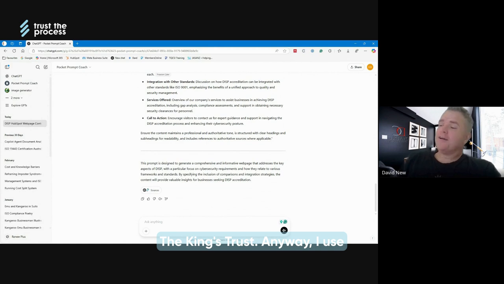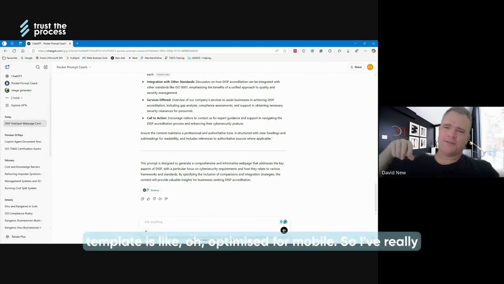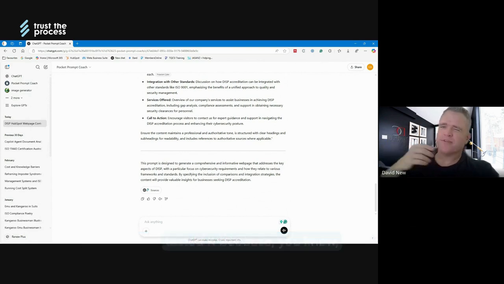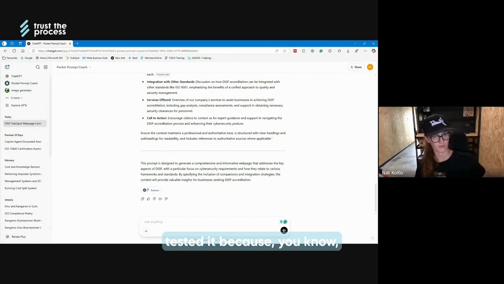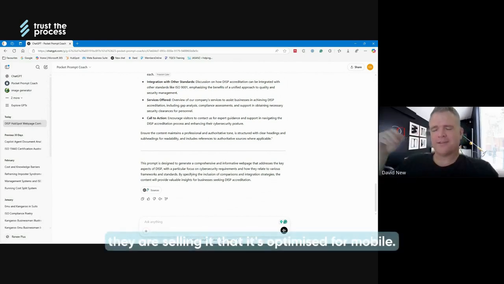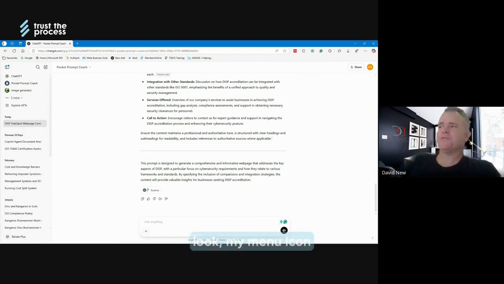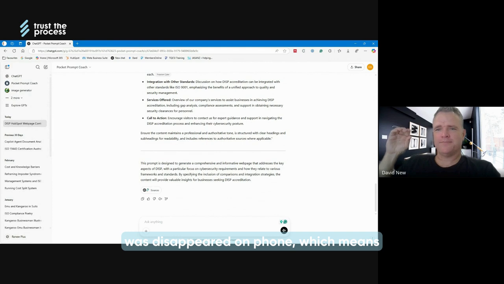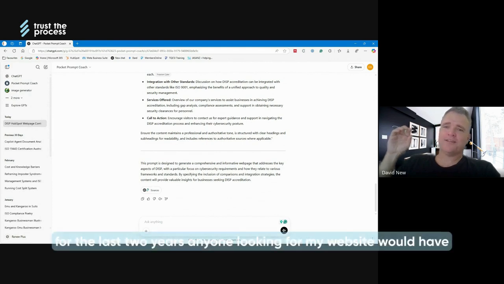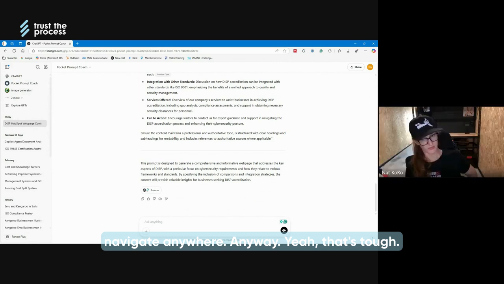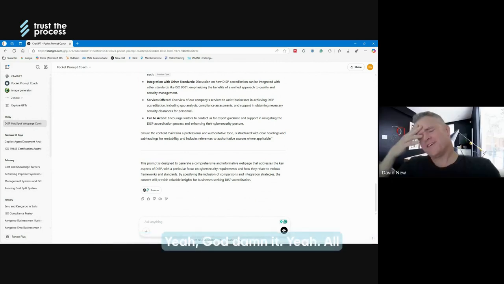Anyway, I use HubSpot, and you know the template is like, oh, optimized for mobile. So I've never really tested it because they are selling it as optimized for mobile. And they said, I'll just check to make sure it is. And when I had a look, my menu icon had disappeared on phone, which means for the last 2 years, anyone looking for my website would have got to my homepage on their mobile phone, but not been able to navigate anywhere. Yeah, that sucks. I was like, God damn it.